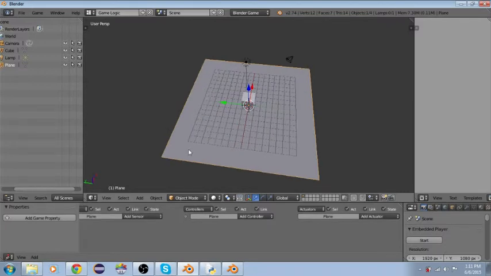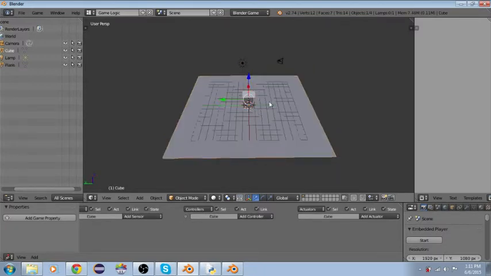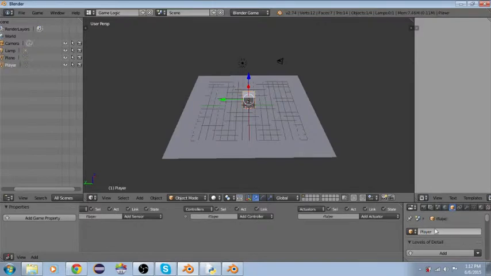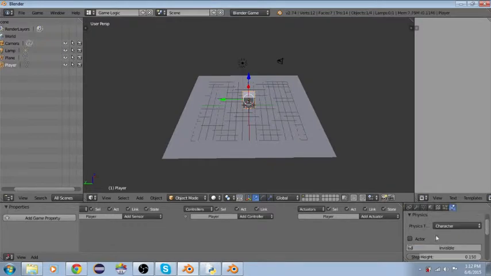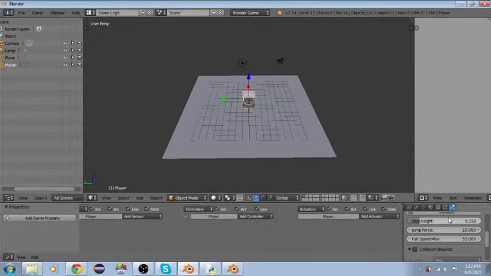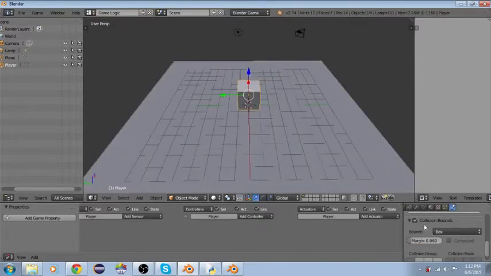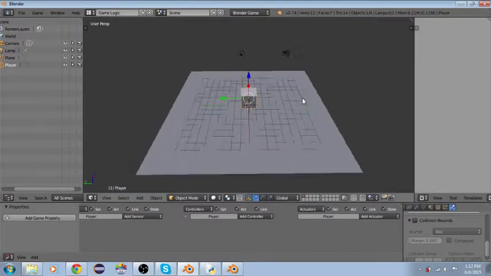Okay, and then let's click on our cube and let's name it player. Okay, let's go to our physics tab, which kind of looks like a golf ball bouncing, and we have to change this from static to character because it's going to be a character in the game, and then actor because it is an actor inside of the game. And this stuff, don't mess with this, but do add a collision bounds box.